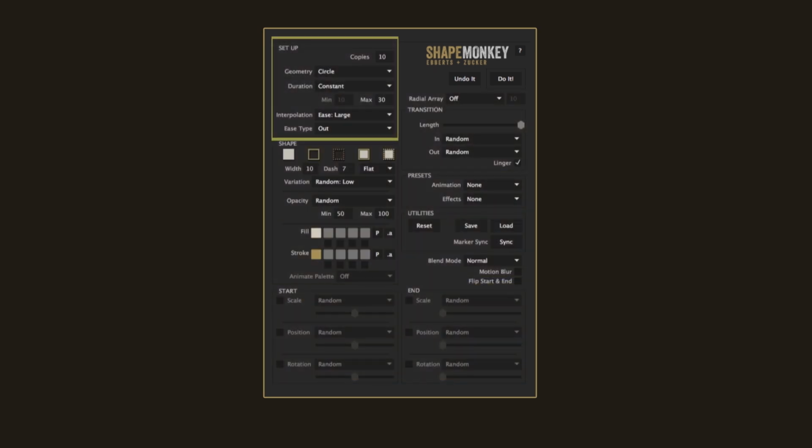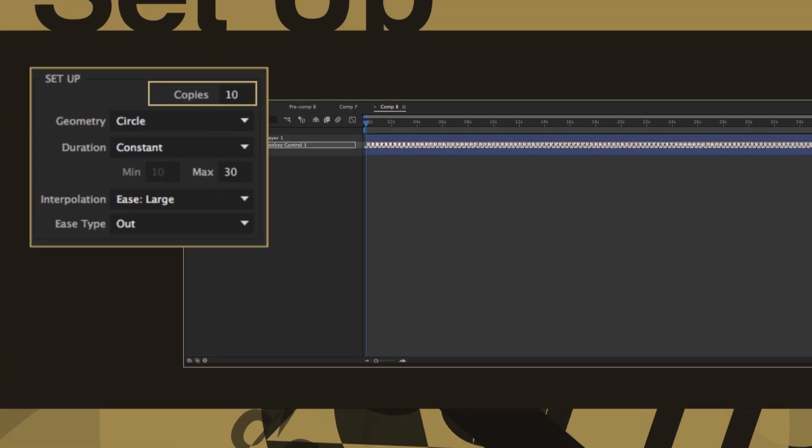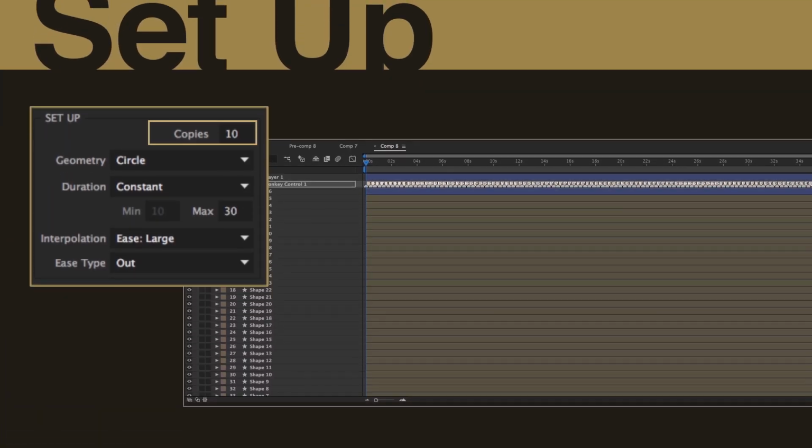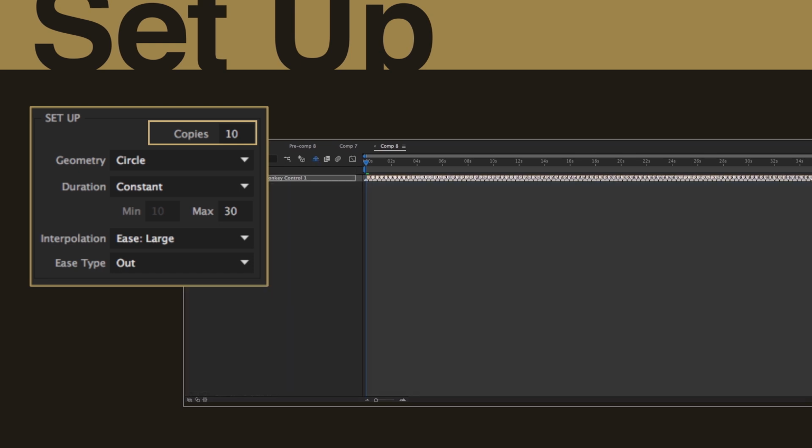Setup is the place I usually start. The copies will give you the number of shape layers created. I tend to keep this number as low as possible when I'm setting things up. If you do quick experiments, it'll help speed up the process. Don't be afraid to build and unbuild a whole bunch of times. That's how this is designed to work.